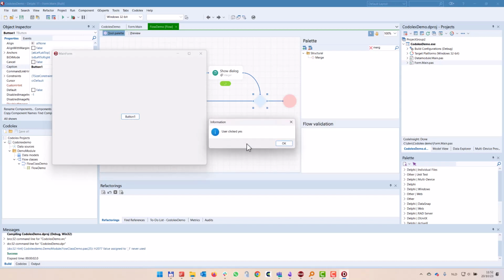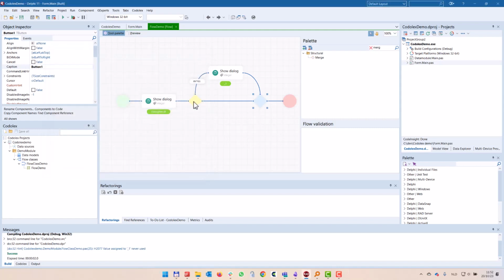If I say yes, I will get this message. If I select no or close the pop-up, then you won't get this message. So that's how you can define if statements and decisions within your flow.